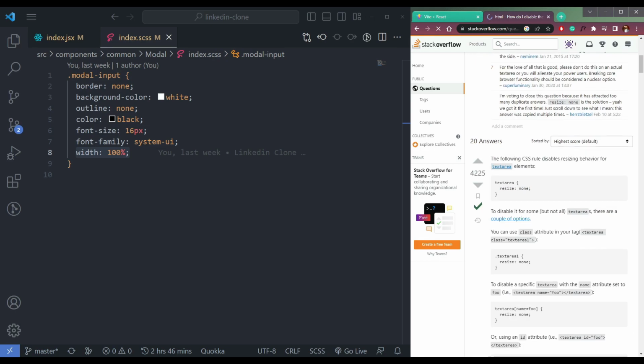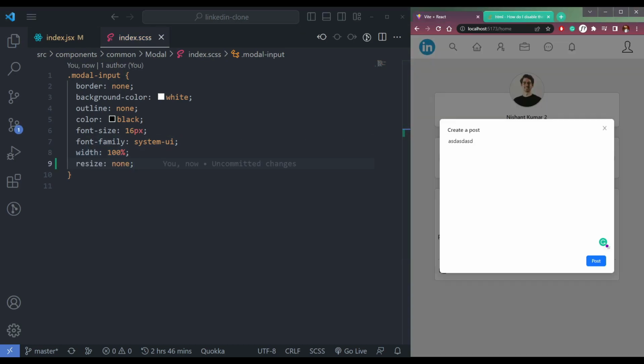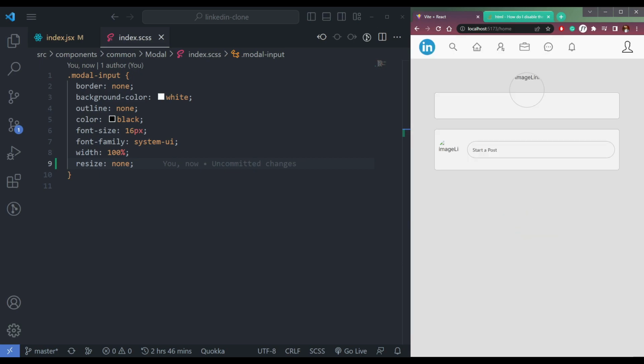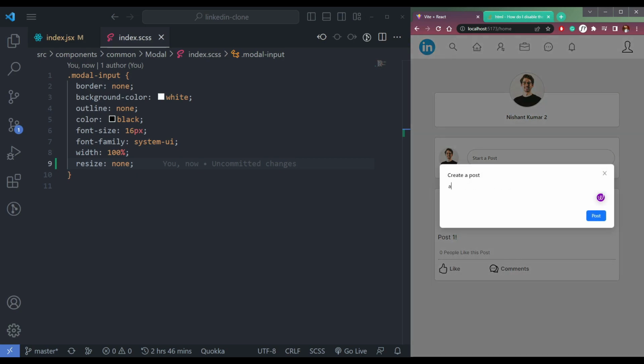Let's remove this, disable this. So we can check this. We have a class called resize. We have a property called resize none. So let's try this, and yes, it has disappeared. So we cannot resize it here. We only have this where we can type our stuff, and fine.